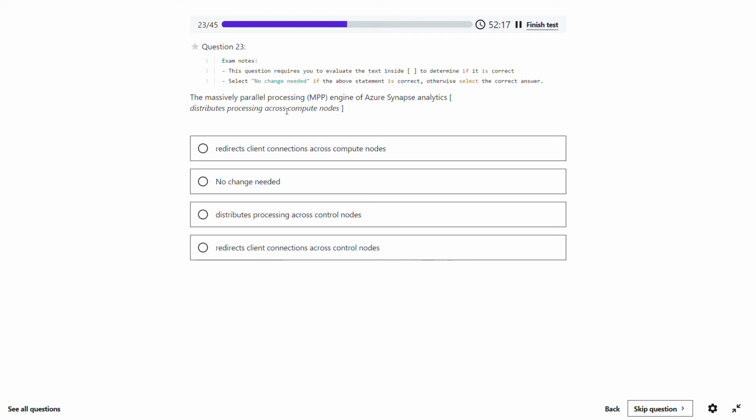The massively parallel processing engine of Azure Synapse Analytics distributes processing across compute nodes. So that is correct, so no change needed. So it is doing the parallel processing. Parallel processing means it will distribute the work across the compute nodes.